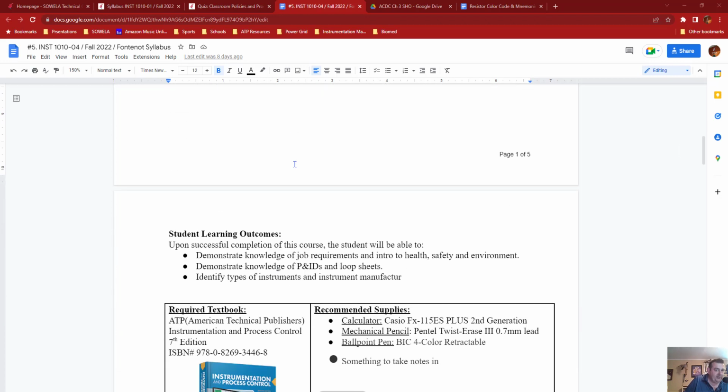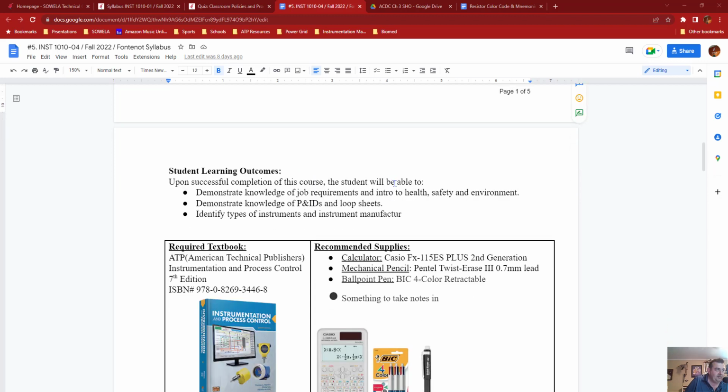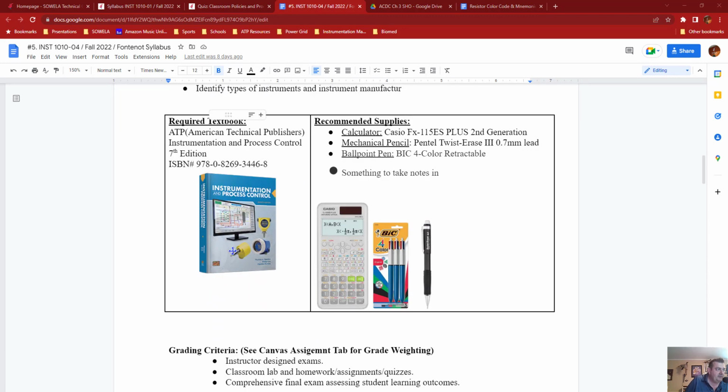Work ethics does not provide a grade on your transcript, but it does provide a number, so it does go on your transcript. Here are your student learning outcomes. Here is the textbook that is required. You definitely will need the textbook.